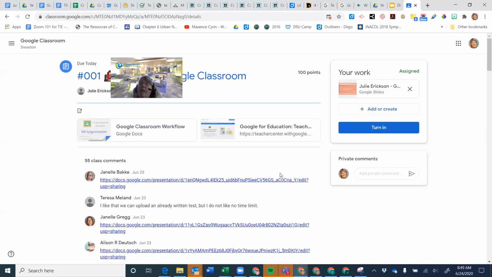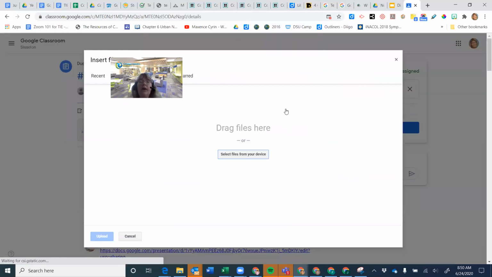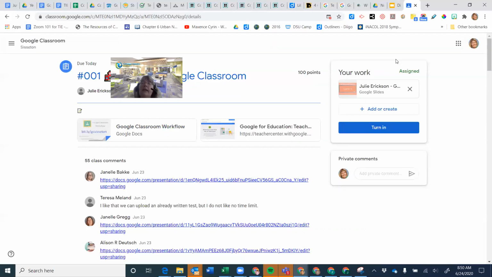So what I would really encourage your students to do to help them keep track of their work is create it within an assignment, and then it will be there. Does that make sense? If they need to add or create and add a file from their computer or add a link, at that point this turns into more of that file management, and file management is really hard. I mean, it's hard for adults.